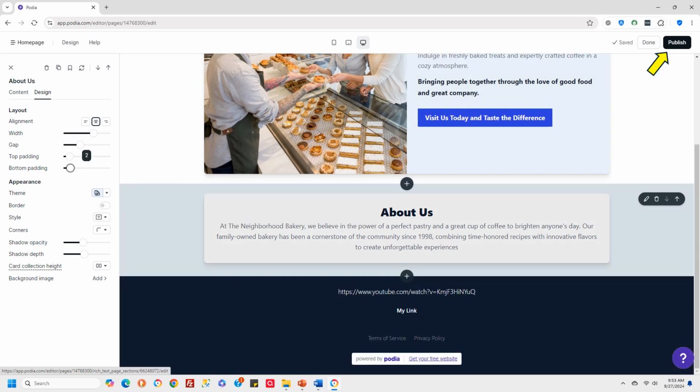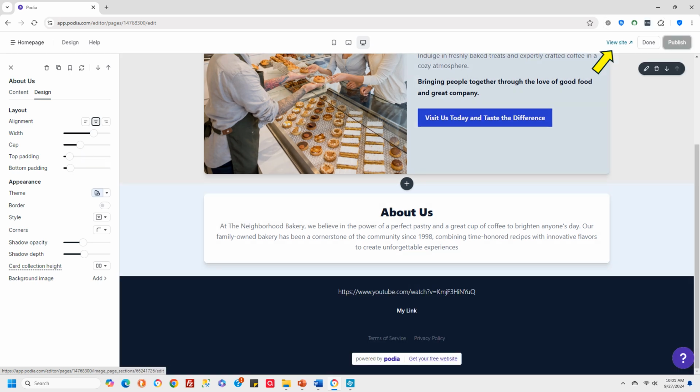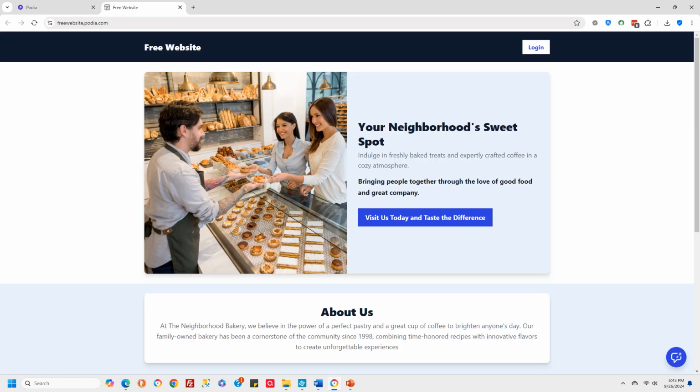Let's look at our website homepage so far. To do that, click on Publish in the upper right. Then click on View Site. The homepage looks pretty good so far. Notice that the background of the About Us section is gray instead of white. We caused that when we selected the light theme. Alternating the section's background between 2 colors is a good idea to make the sections stand out.